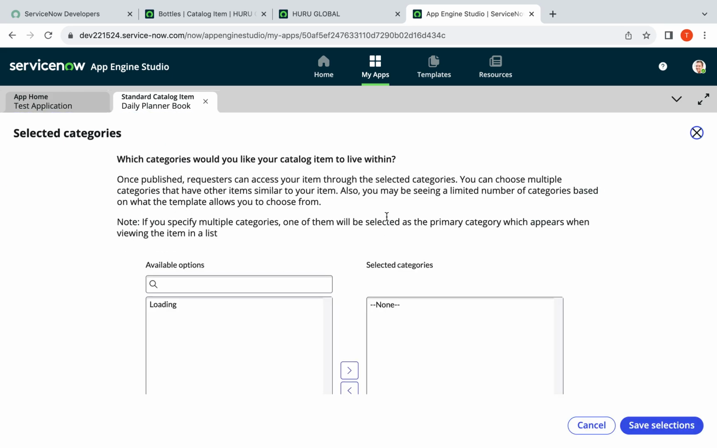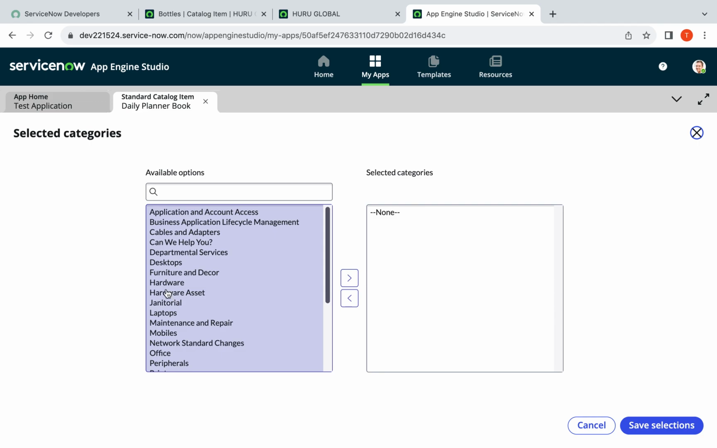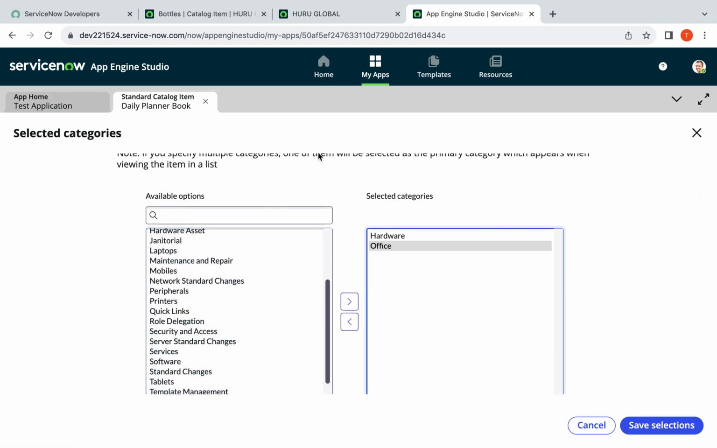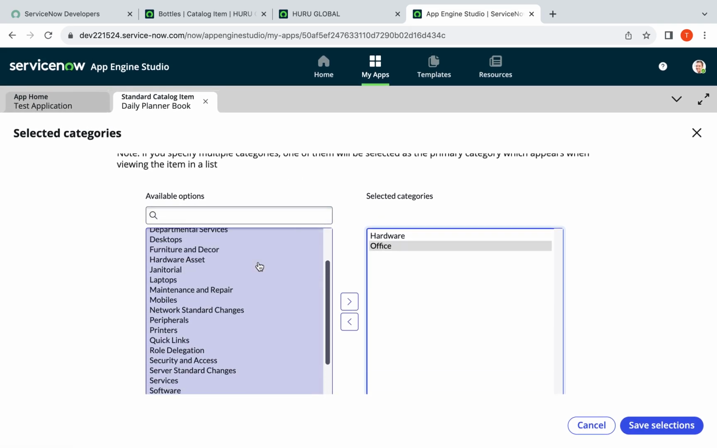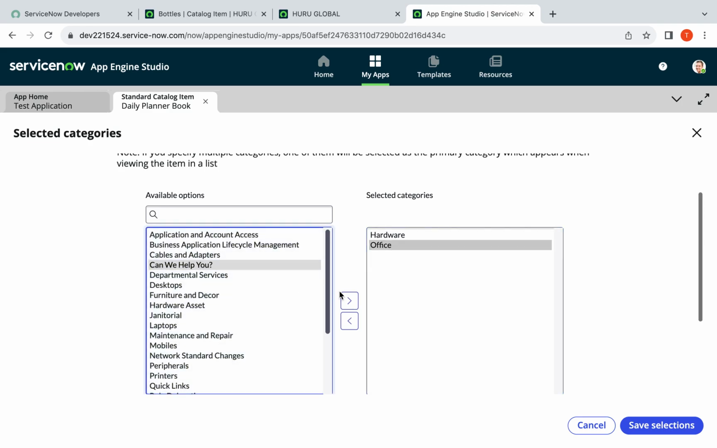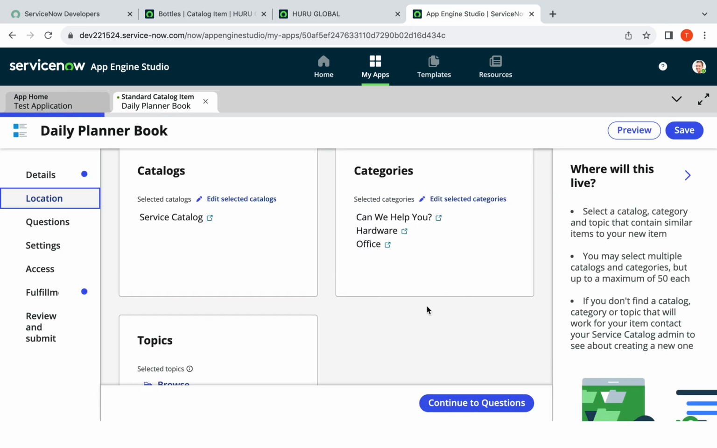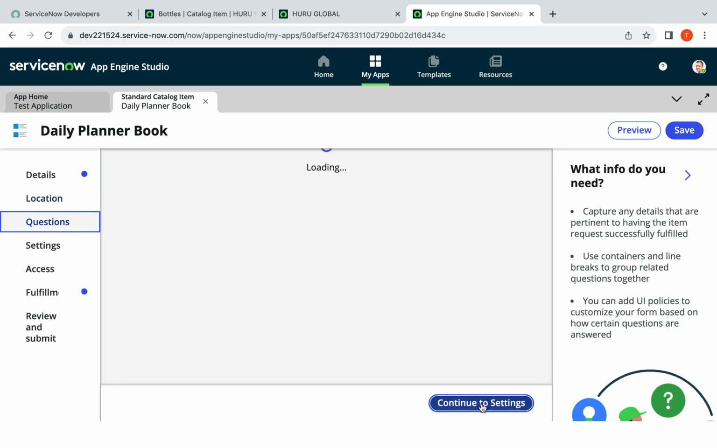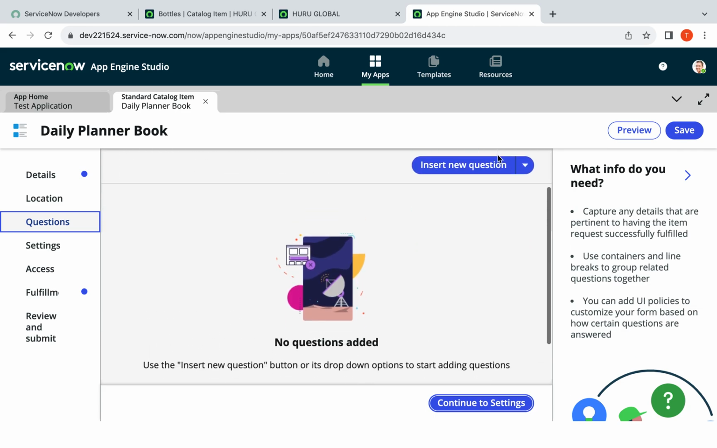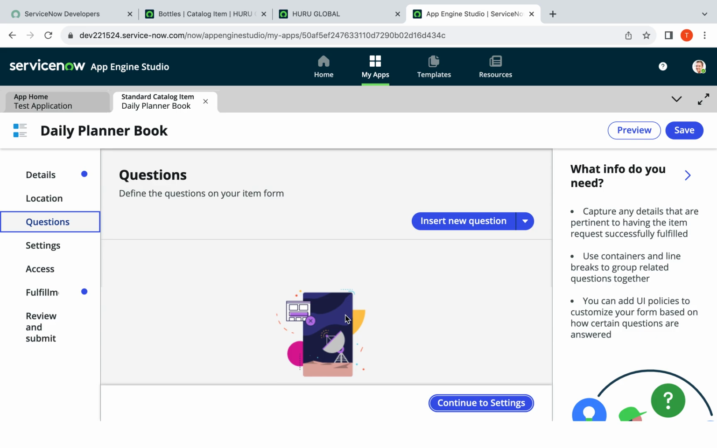And the categories, I would like this to be in the hardware, office. You can add any categories that you would like this product to be displayed. Then save selection, continue to questions. Here we're going to add a new question. There are no questions inserted as we have seen in the catalog builder because we are not using any template.